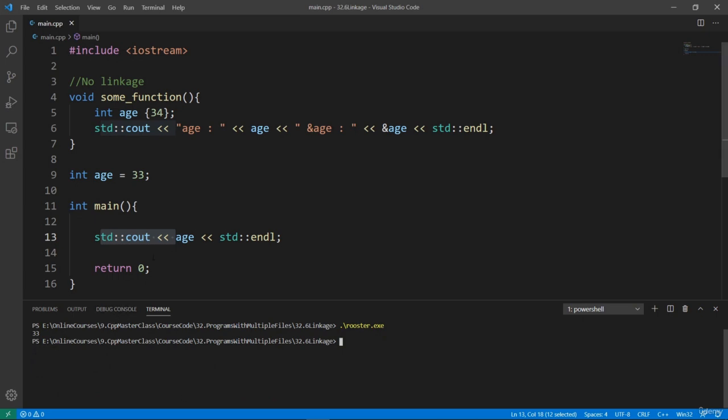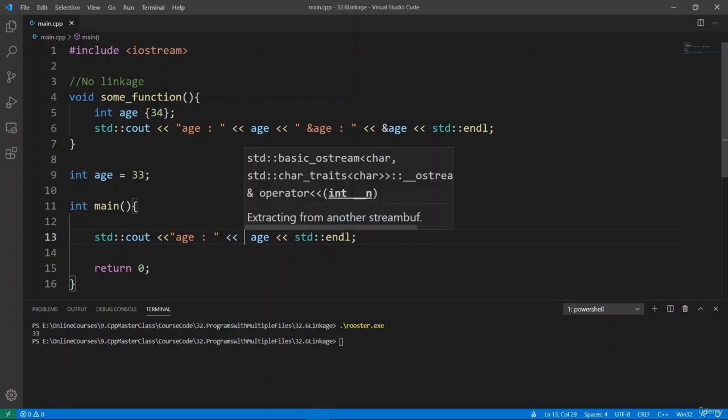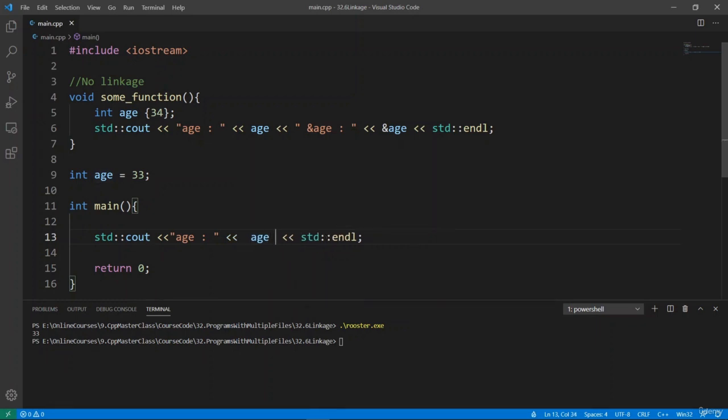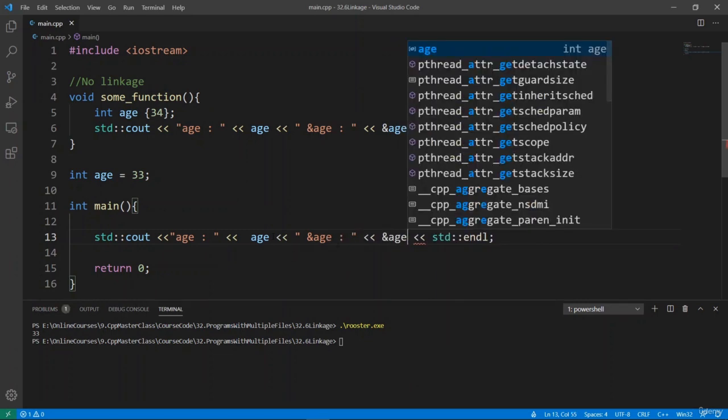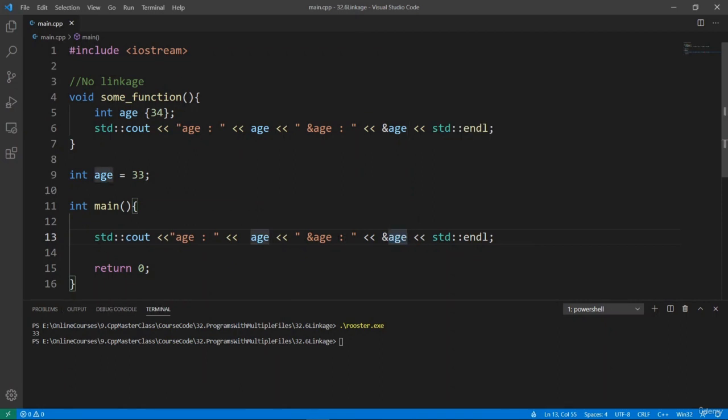You're going to see 33, and if we print the address of this, we can do that. We can say age here. So let's do that. We're going to put out the age, and we're going to put out the address of this little guy. We're going to say address of age, and we're going to do the exact same thing we did in our function here. So if we do this, we will be printing the address of the outside variable. It won't be the variable inside our function.